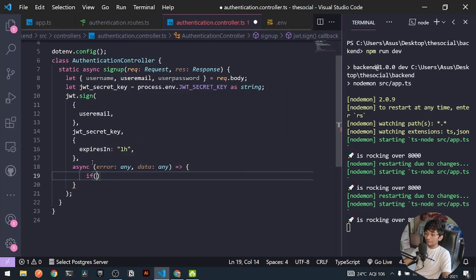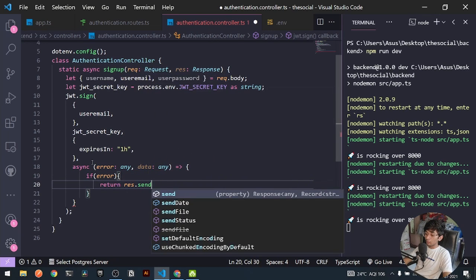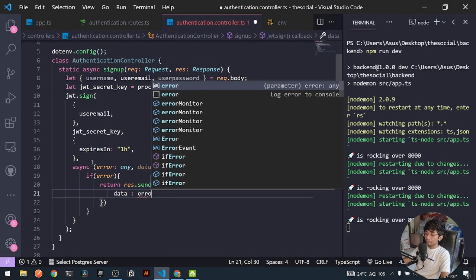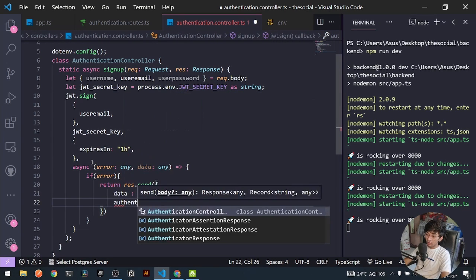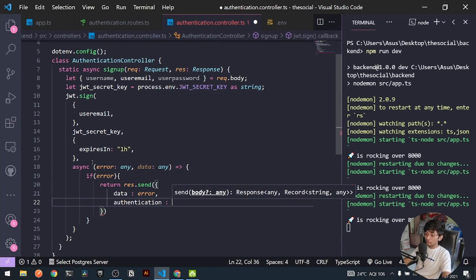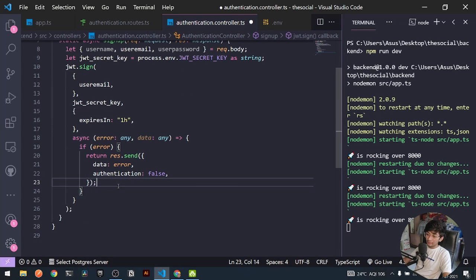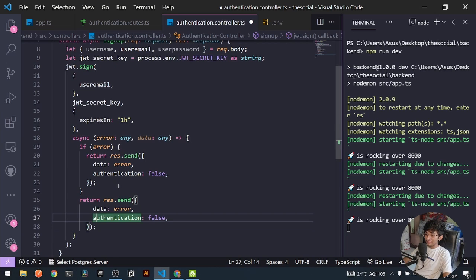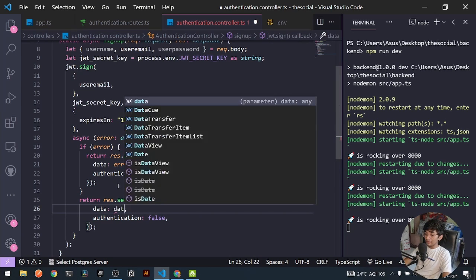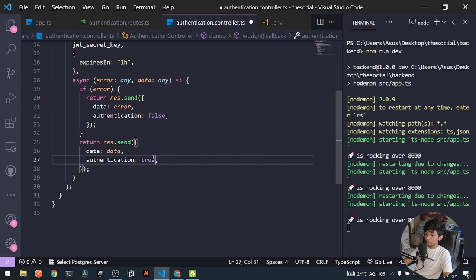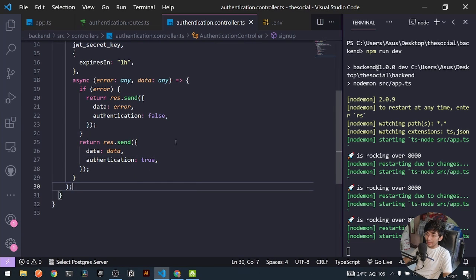So first of all, if I got some error, I can return some response. Here under the case of data, I can send the entire error, and here I can add a boolean flag of authentication to be false, if I got any error. But if I don't get any error, I can send a particular data, and data will be nothing but the entire data from our callback and also authentication to be true. So this will be our entire use case.